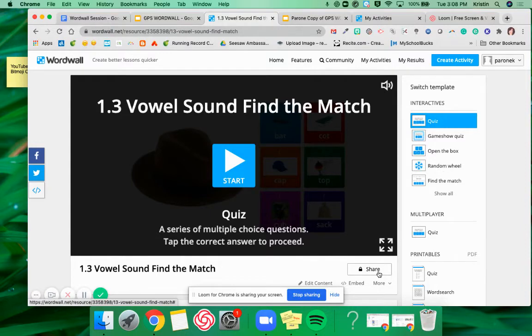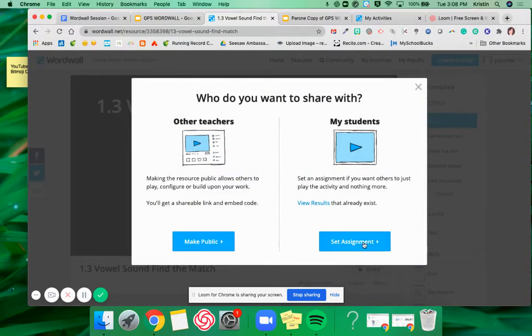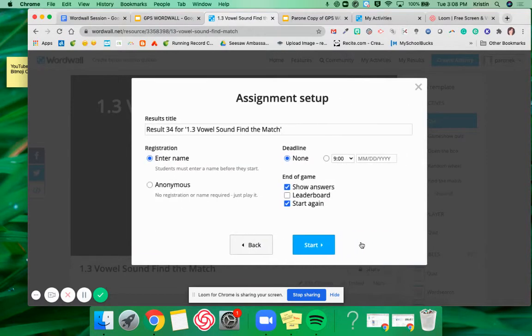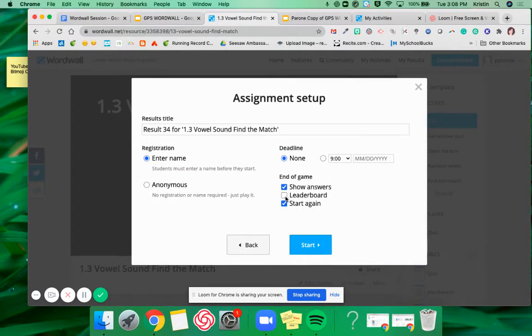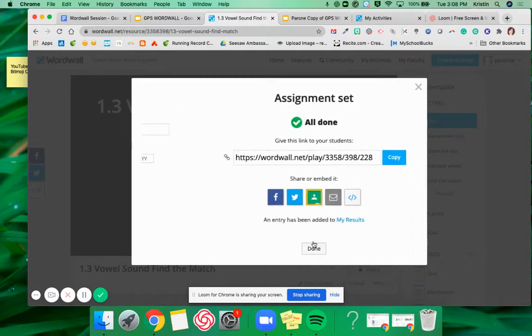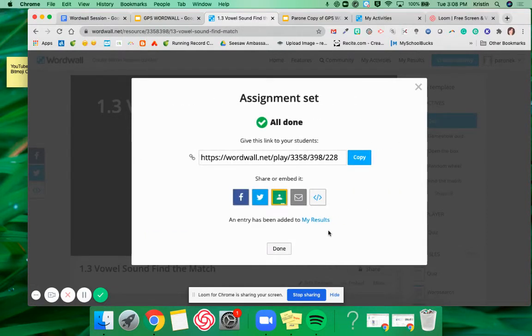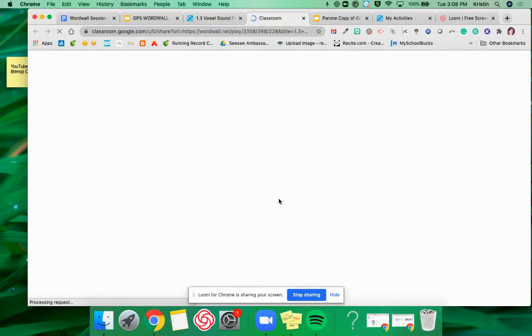So when I want to assign this and make sure that students have easy access to it, I click the share button, hit set an assignment. I am going to include the leaderboard because I know from the research that that's going to be encouraging them to do even more. Now, I can either copy the link, and then I can add that to maybe your Seesaw, something like that. You can email it if you have that ability for your students, or you can just embed it into your Google Classroom.